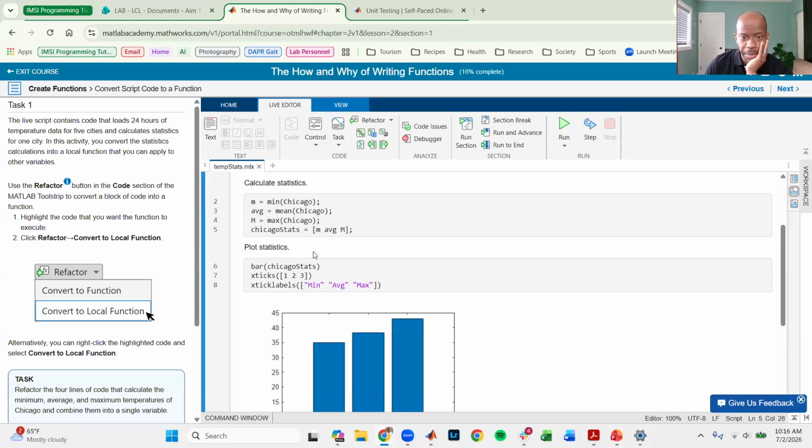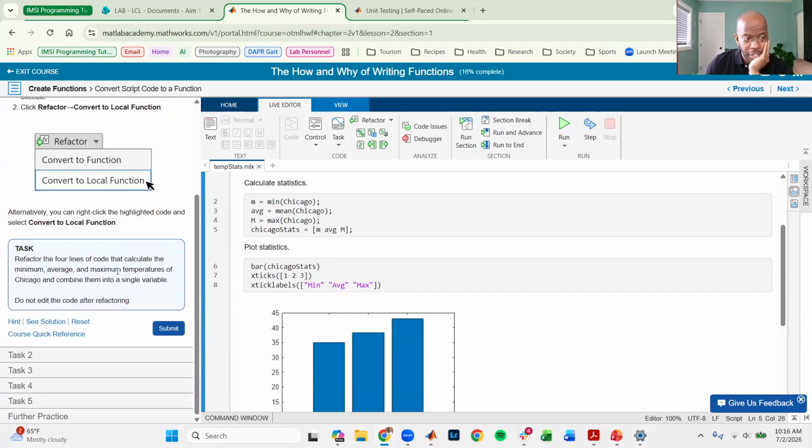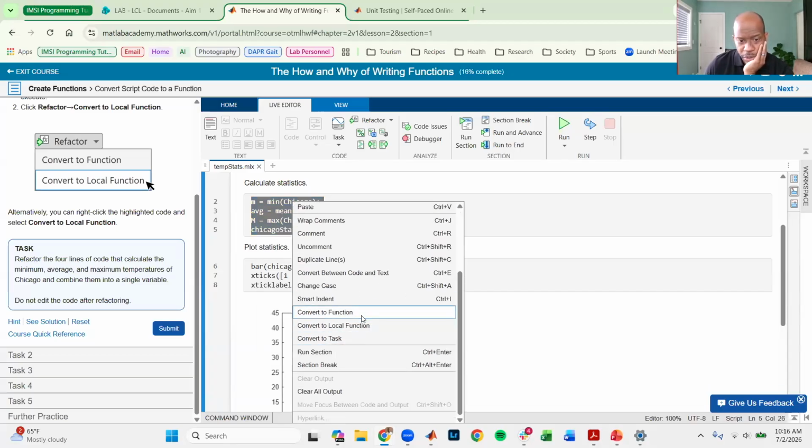So instead, what you should be doing is using functions, right? If I'm going to repeat the same set of steps, then I need to use a function. MATLAB has a really cool way to convert code to a function. I just learned about this in the fall when I was reteaching this course. And this is called refactoring. So what we're going to do, it says refactor these lines of code to convert them into a function. So all I have to do is select the code, right click, and go convert to a local function.